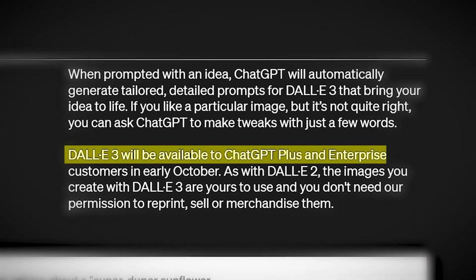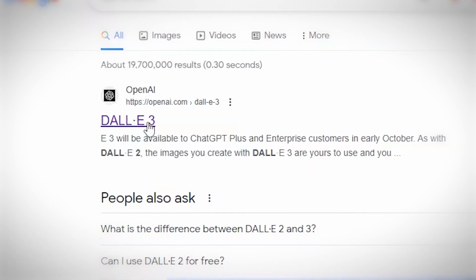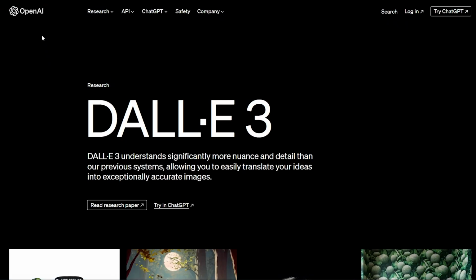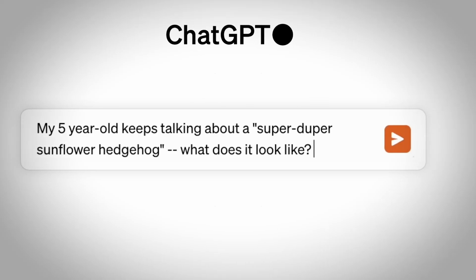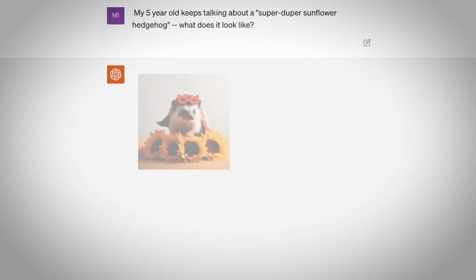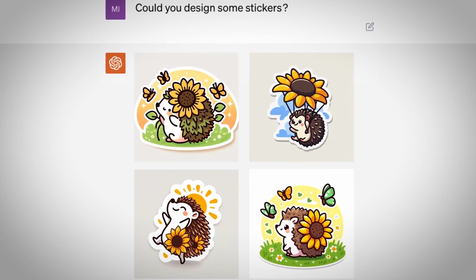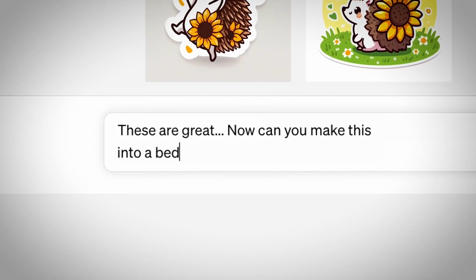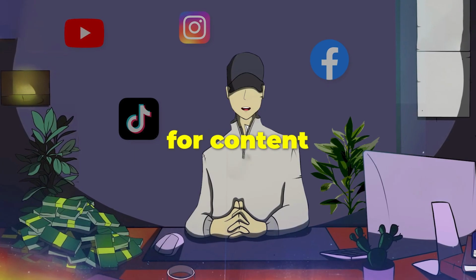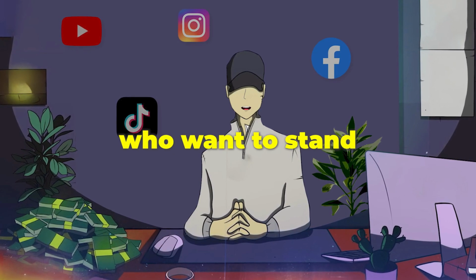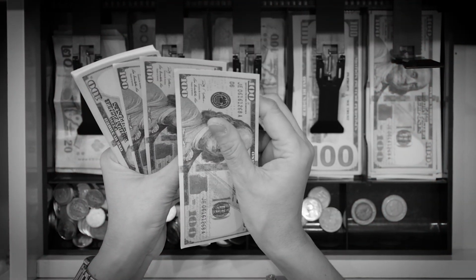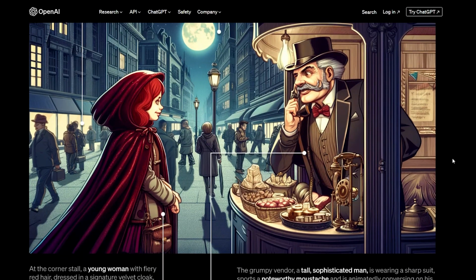DALL-E 3 is the improved version of DALL-E 2. DALL-E 3, developed by OpenAI, is a cutting-edge generative AI tool that takes text prompts and transforms them into impressive visuals. You can simply type your request and fine-tune image properties through interactive conversations and using machine learning. Ideal for content creators like you and me who want to stand out from the crowd. Trust me, being a trendsetter pays off big time. Throughout the video, you'll see that you'll reap the benefits with the help of DALL-E 3.